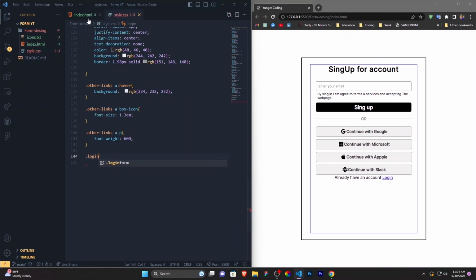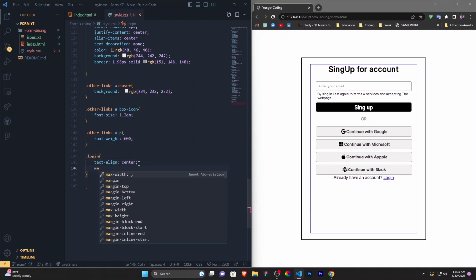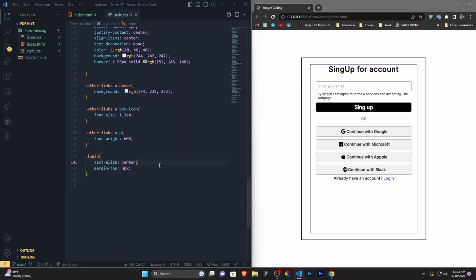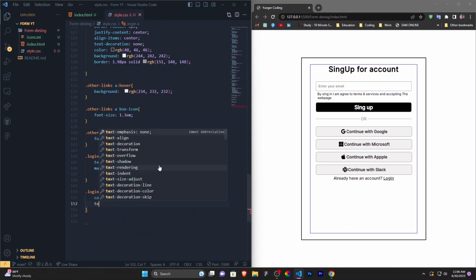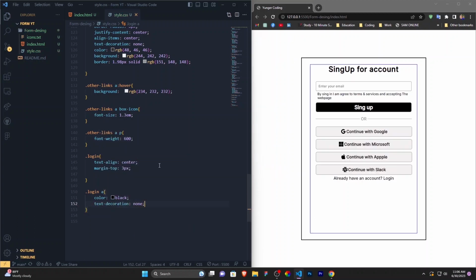And last of all, we are gonna target the login class, and in there text align will be center, and margin top will be 5 pixels. It's too long, 3 pixels is good for me, so I'm gonna use 3 pixels margin top. And I'm gonna target login a link, and its color will be black, and I am not gonna show text decoration underline, but I am gonna show it on hover. And font weight will be 700, so that people can understand that it is a link.